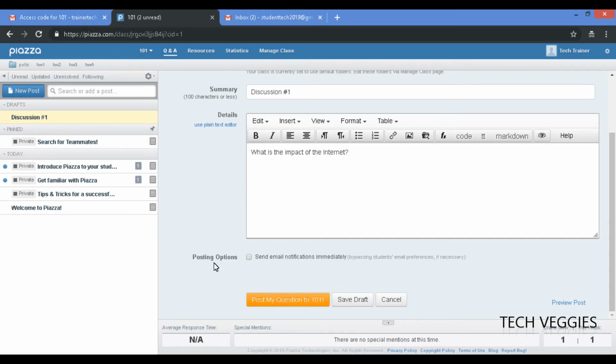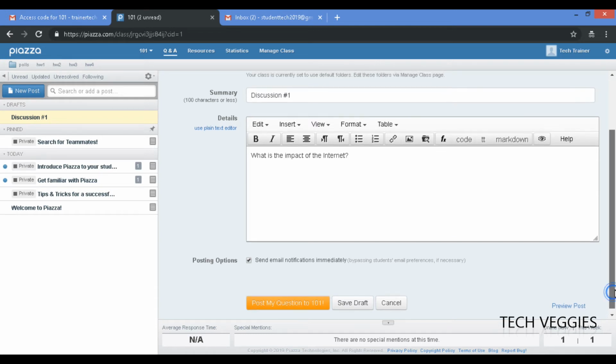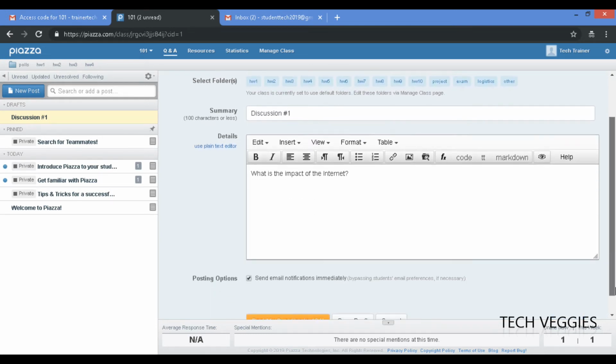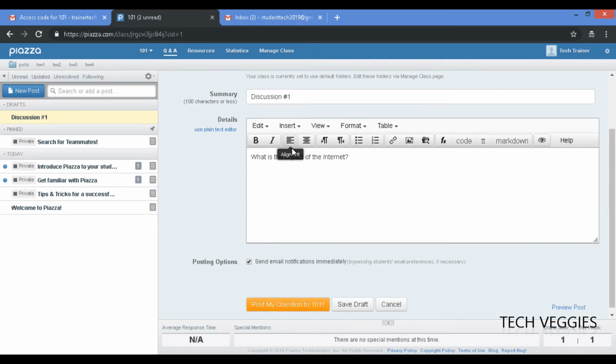We can go ahead, and of course you have the option here for posting options if you want to send email notifications, and you can click on select and that will be done. And of course you have different formatting options here if you want to emphasize certain words, or you could do different things there, so you can make it very attractive. You could even insert images and so on as well if you so desire.